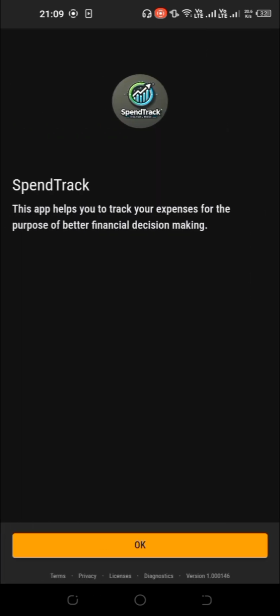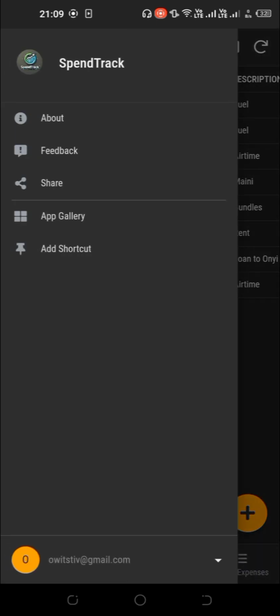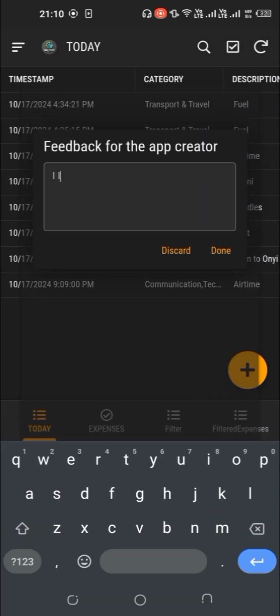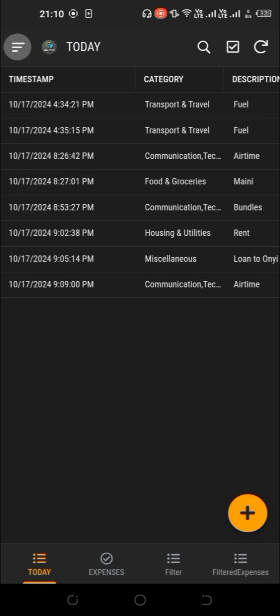About, this app helps you track your expenses for the purpose of better financial decision making. And this is where you'll see your email that you used to log in. You can send feedback. I love the app. Done.